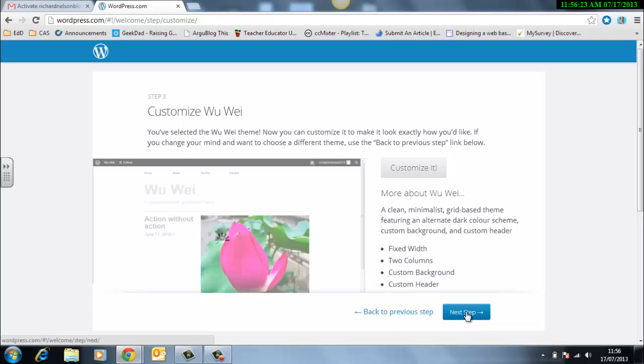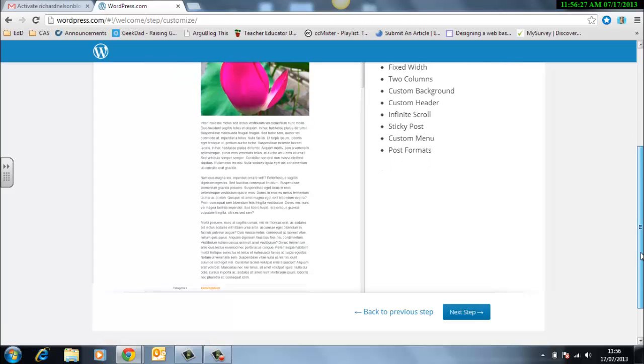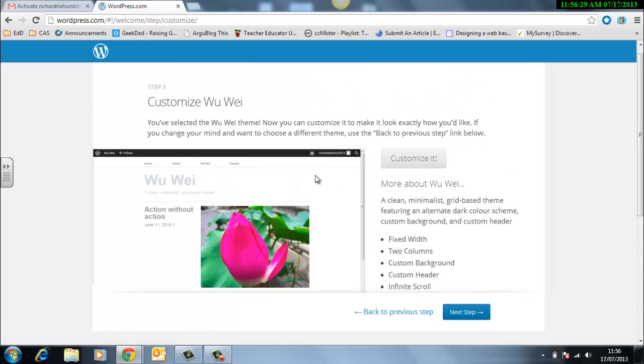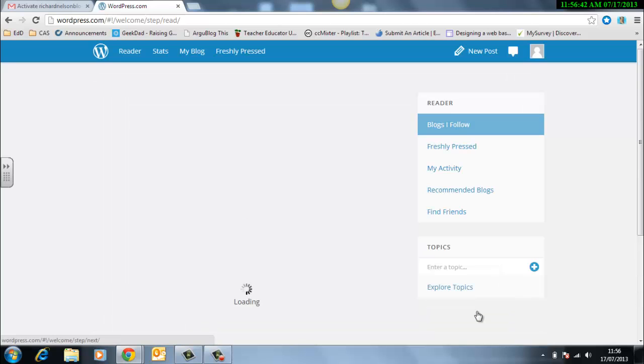Some themes are free, though some you have to pay for. Most of the initial setup's free. So I'm going to pick this one. I don't want to customize it or anything. We'll just keep it as a standard. You can always change things later. Now it's asking here to say, right, are you ready to create your first post? Well, I'm not quite ready yet, so I'm just going to ignore that and go to finish. We can do that later.